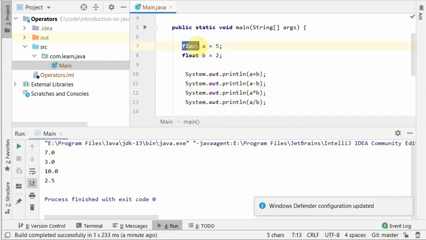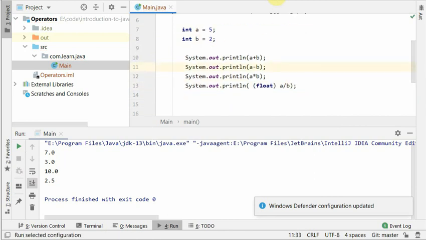Another way would be to typecast the result to a floating number. So we are saying, okay, a is integer, b is integer, but typecast the result as a floating number so that there is no problem. If we run it again, this time it's 7, 3, 10, and this is 2.5.